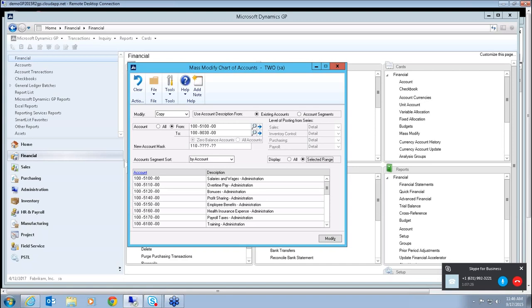One note, although I think you probably know this, but when I make a copy like that, it's only copying the GL master file. I'm not getting any sort of balances or GL account activity or anything like that. I'm just getting a brand new GL account that I can utilize for my new division or department.